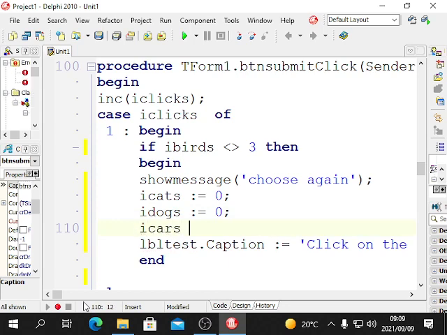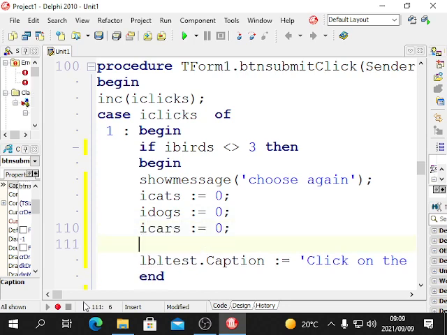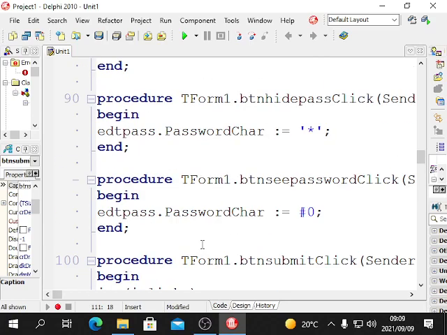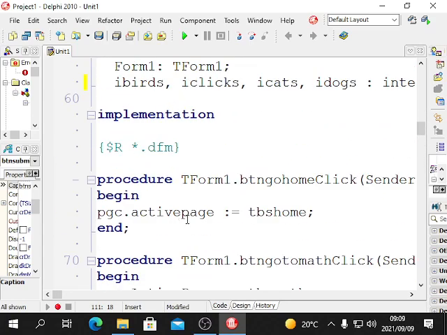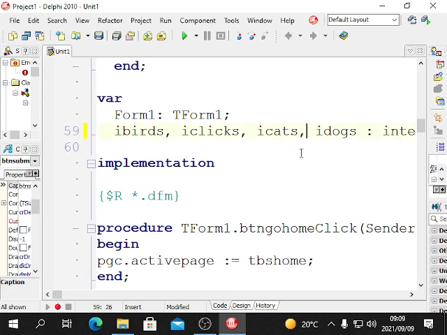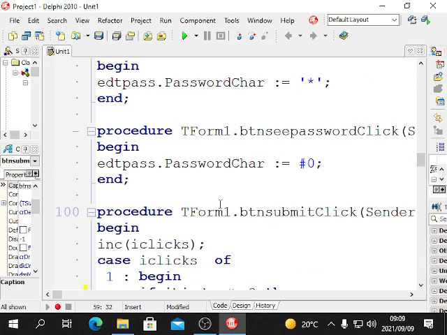Our cars equal to 0. Our birds equal to 0. Okay, we're going to reset all the counters. Do I not have a counter for our cars? Okay. Our cars. Seems like I have too many counters now.